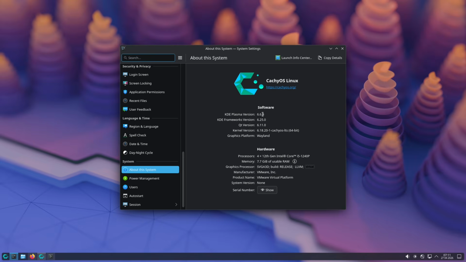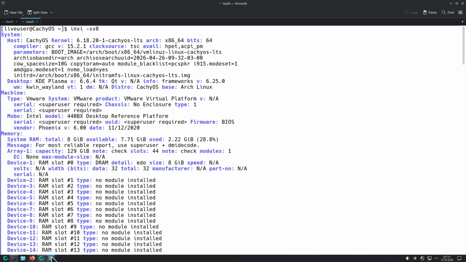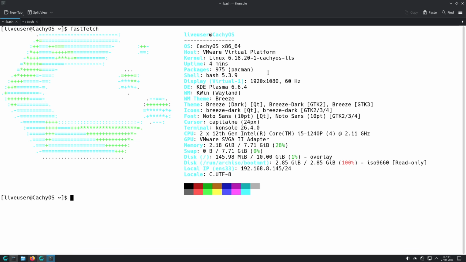CachyOS is well known for its strong focus on speed and optimizations. It builds packages specifically for different CPU architectures, tweaks the kernel for better responsiveness, and delivers a polished out-of-the-box experience while staying true to Arch's rolling release nature.